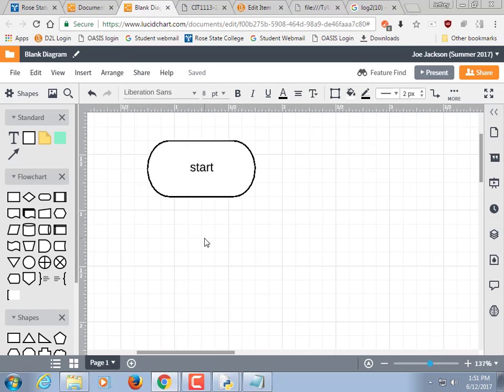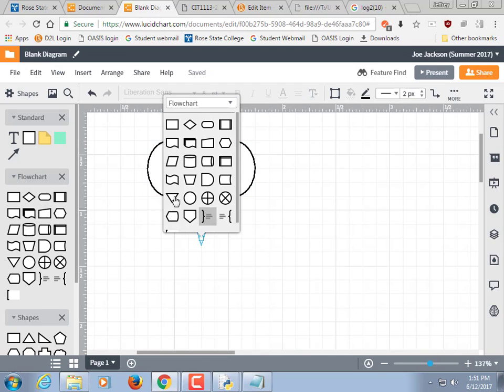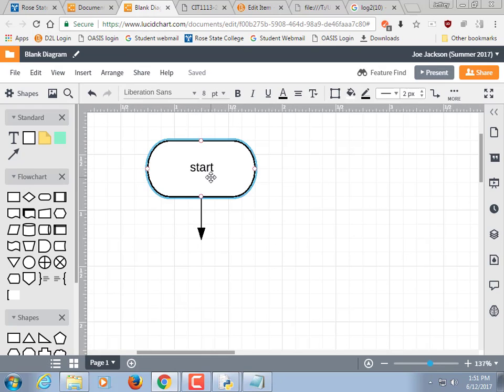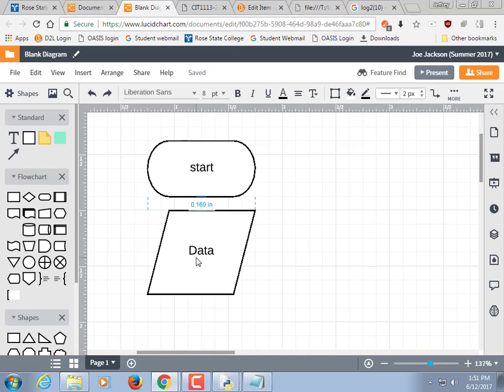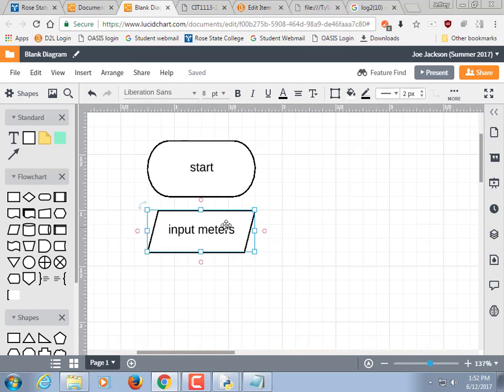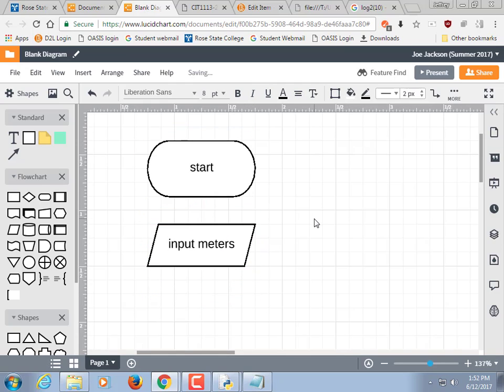An easy way to draw the next shape, and you don't have to do it this way, is if you click on the red dot and drag an arrow, it offers a little palette of other shapes. Quite often I forget to do that, and so I just grab a shape. Drag it out under here. So input meters. We're doing a flow chart for converting meters to inches. Now we need to hook those things up. So as we move our mouse over, we see a red dot appear. We just drag a line from one to the other. That's the flow line.